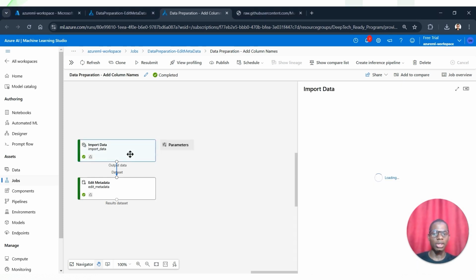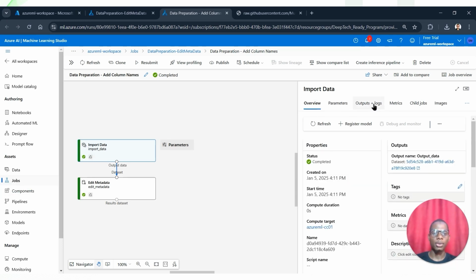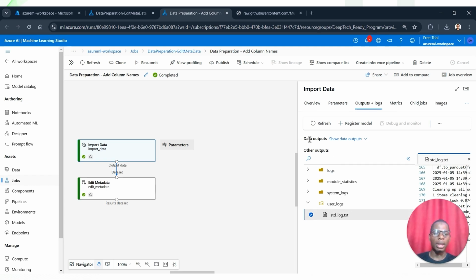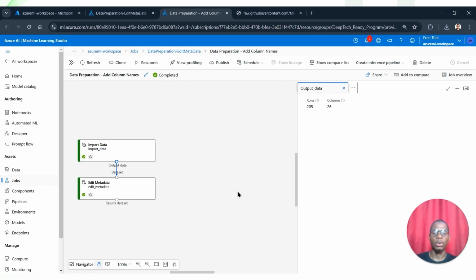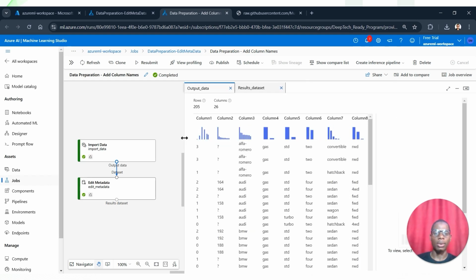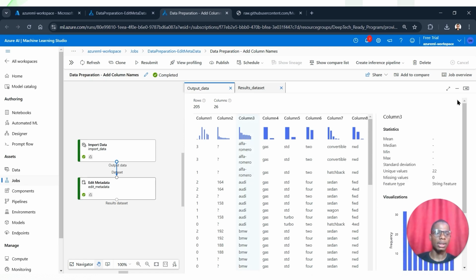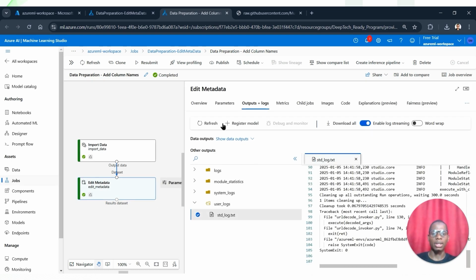The imported data initially, how does it look? We go down to double click on this, then you go to your outputs plus logs, click on show data outputs, and then click on preview to preview the imported data. Beautiful. Now this is the data that was imported. Column 1, column 2, when you click on any of those, you're able to see the statistics. Let's close. Powerful.